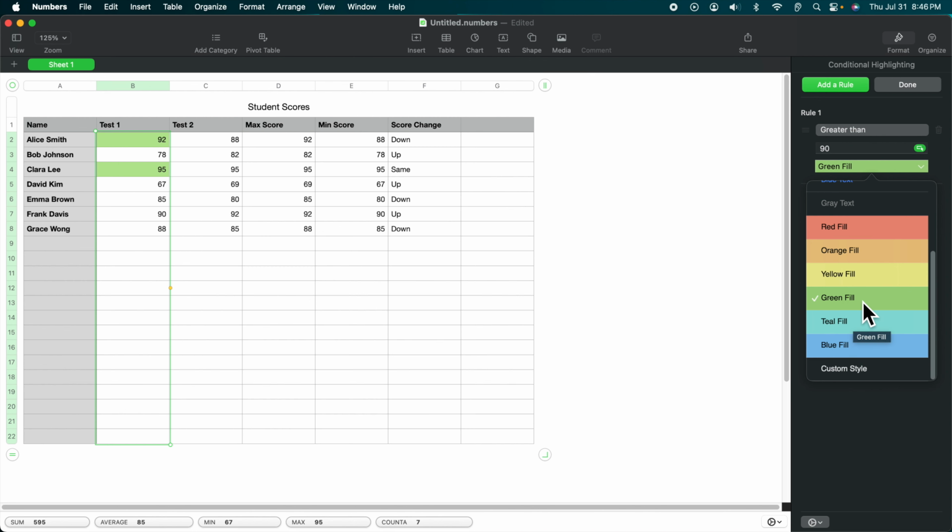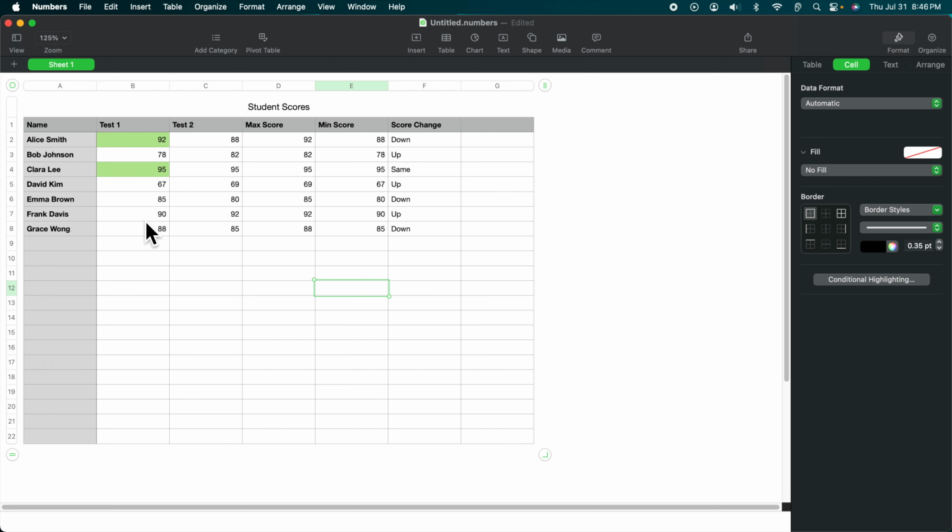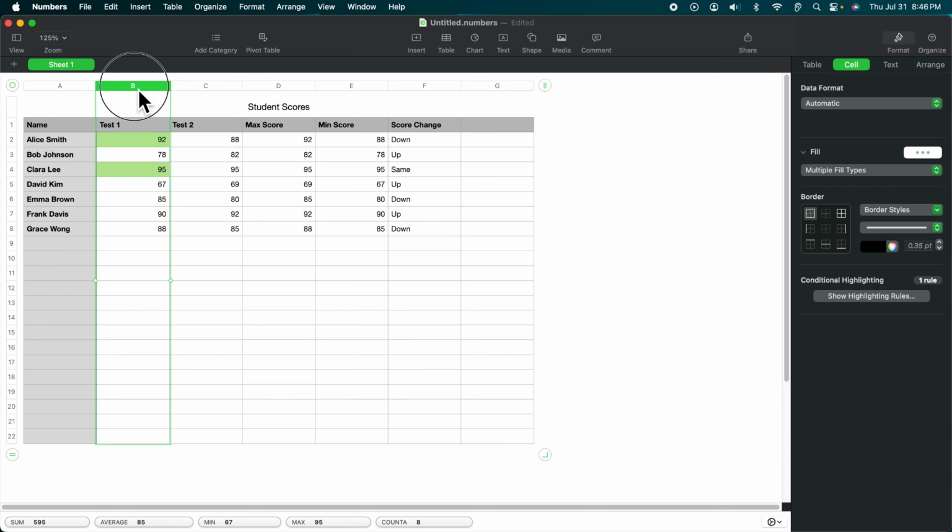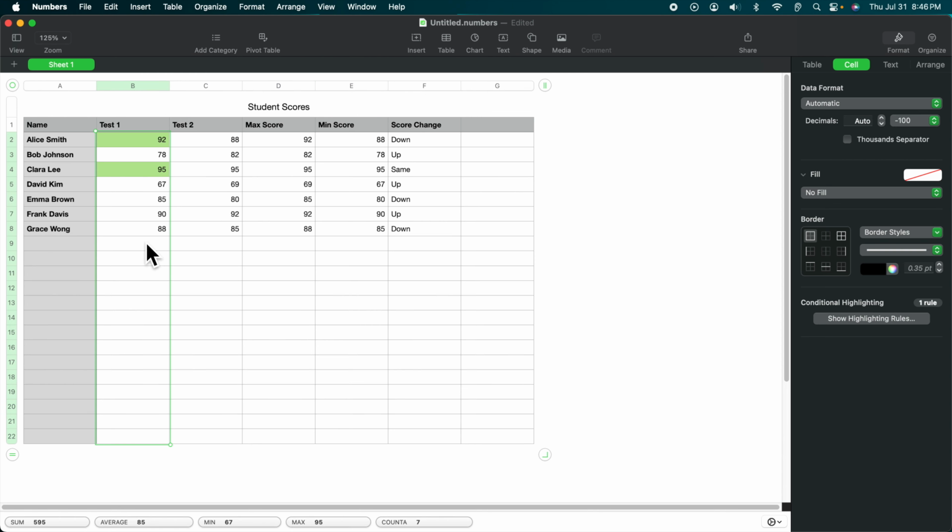In this way we can also find the scores which are less than 80. So let's see how we can do this the same way. At first we need to double click on this column data. Then we have to come to Format, Cell, then Conditional Highlighting. We need to click here, and then it will bring this window. Now we need to add a new rule.